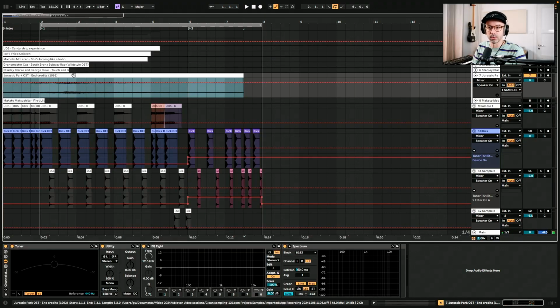Then sample number 6 is from the original soundtrack from Jurassic Park from 1993, and it's the end credit, so it's the last song on the soundtrack, and then it's also the end of the song. And here I was looking for something that is kind of continuous, so I can create a pad sound from it, and I used Sampler. So I'll first play you the original.